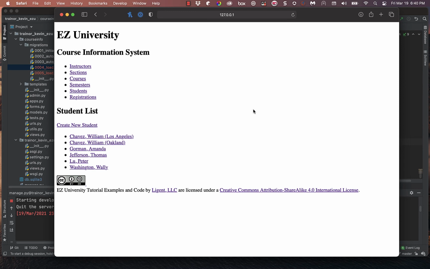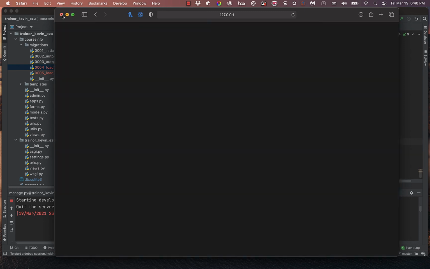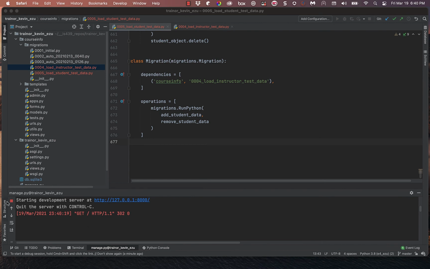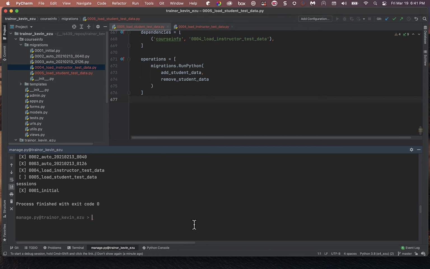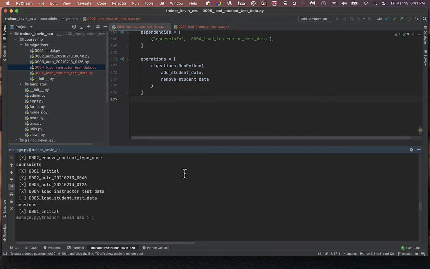Okay, when we run this data migration for the student table, we should have 125 more. We should have 131. Okay, so let's do that. So stop the development server and let's give ourselves a little bit of room to read. Let's do a showmigrations. And you can see that in course info, the first 4 are run, but 5 has not run. Okay, all right, so let's apply it.